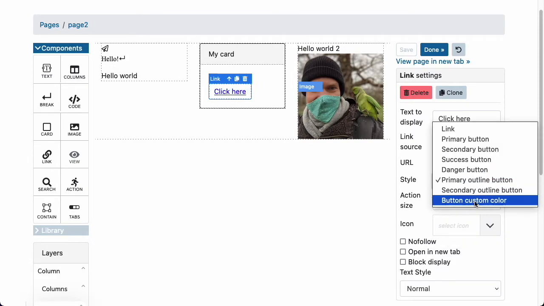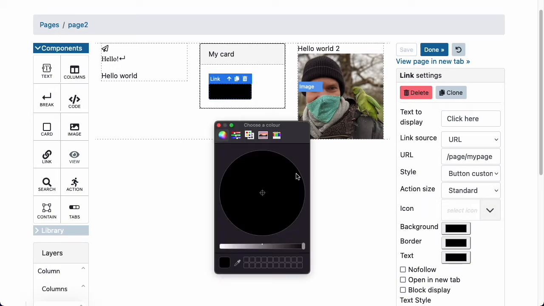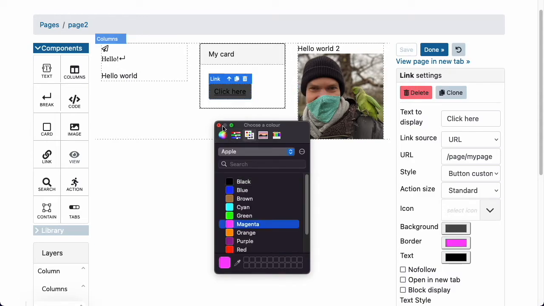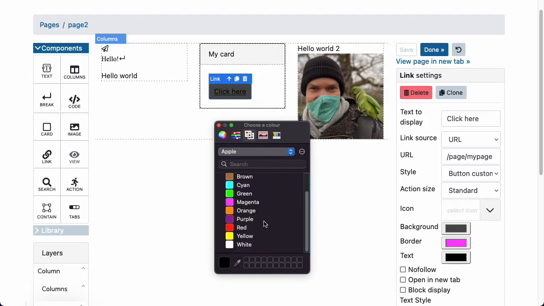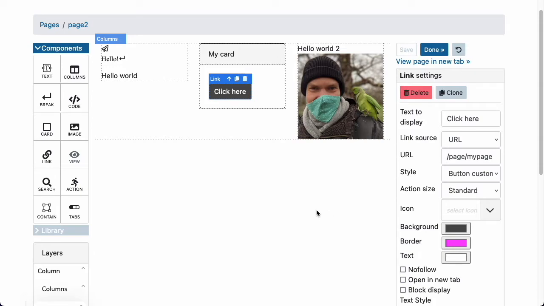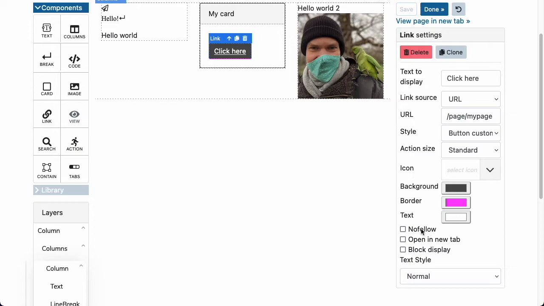And using these different keywords, I have different colors, but if I want, you can see here, if I want a custom color, I can choose that, and then I can set the background. So you can set different colors here. All right, so you set those independently. A couple of other settings for links. Nofollow tells search engines not to treat this link as an authority or as a reference. You can also choose that clicking the link should open a new tab, and again, the block display.